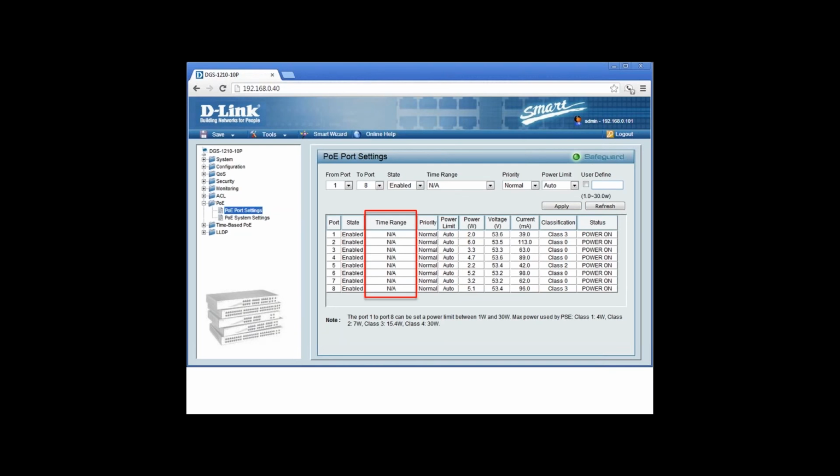If I wanted to have a time range, to turn the PoE on and off during a particular time schedule, I would do that here. Here's where I assign priorities to the different ports. Here's where I can set the power limiting on any particular port, and it's showing me, on any PDs that have classified themselves, what their classification is. I can see a couple of class 3s and a class 2 PD. And I do all of that configuration from the top portion here, where I can configure either one port at a time or a range of ports together.